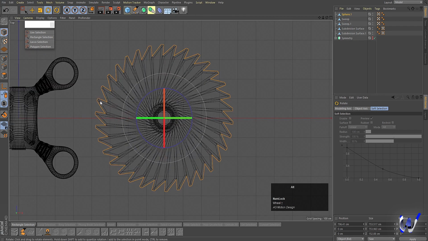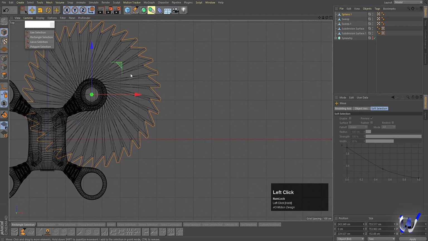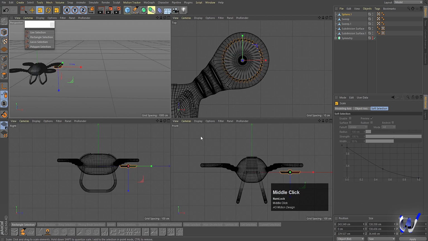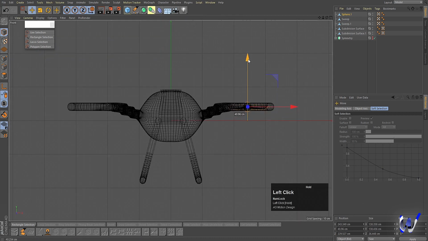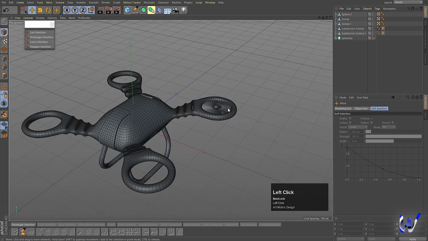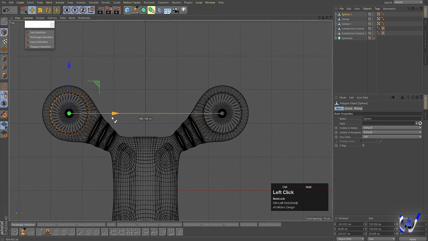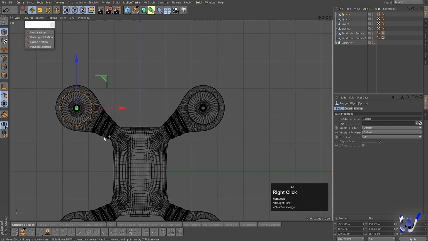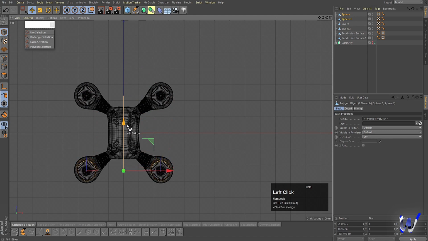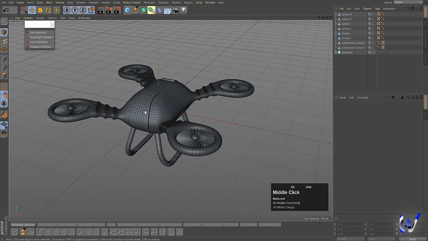Go to the top view, press E, move this over here and then press T and scale it down. Press E and move this properly over here. So as you can see, we have this shape over here. Now select this by holding Control, move this over here, zoom out, select both spheres, hit Control and duplicate it like that. So if you see, our drone model is ready now.